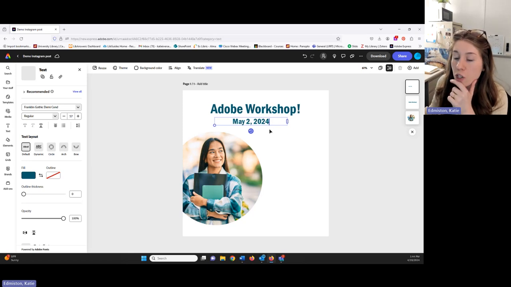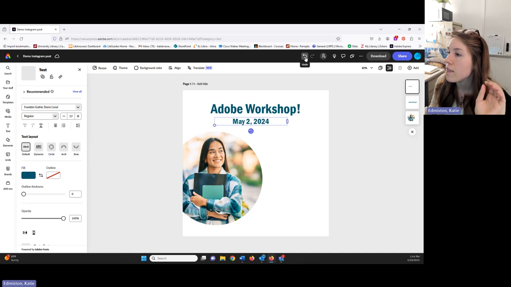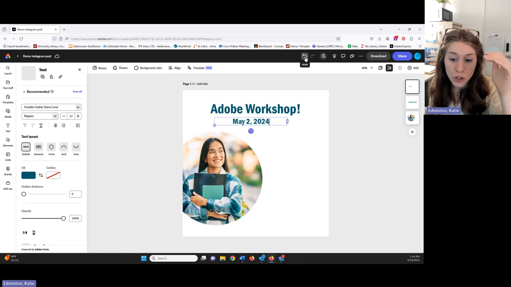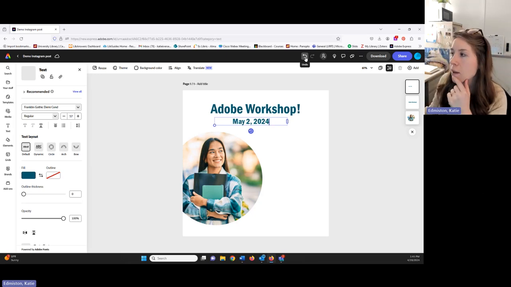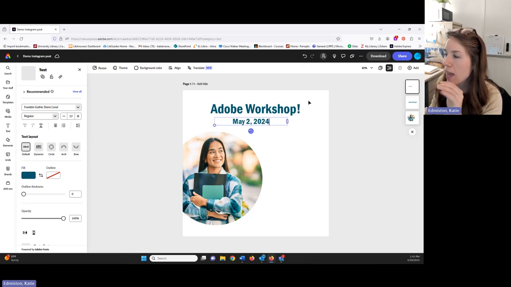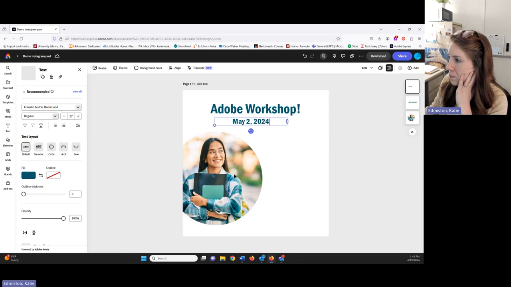Question in the chat about undoing. You can use Control Z on your keyboard to undo. You can also use the undo button here in the program. As far as I know, there isn't a history option to go back and see older versions of your design, like in Photoshop or Illustrator. So you do tend to have to undo action by action. That can be a little clunky. Yeah, no problem. Great question.